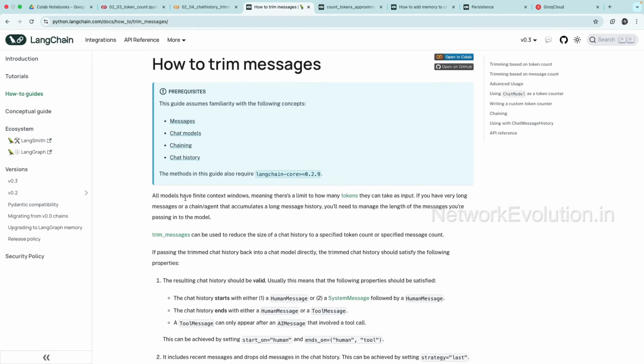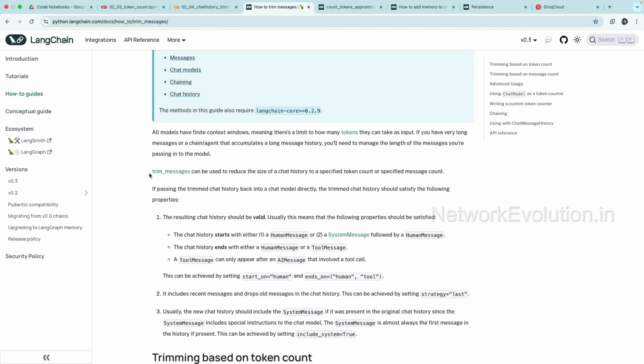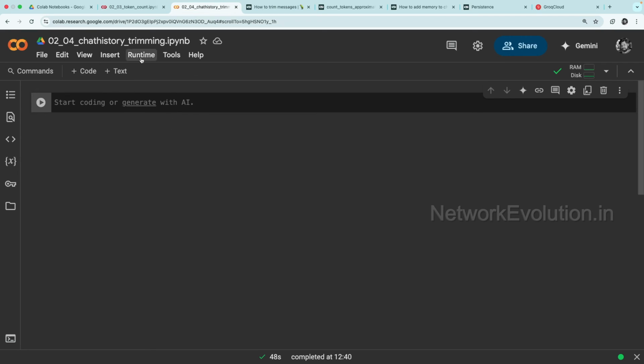Here we can see all models have finite context windows, meaning there is a limit to how many tokens they can take as input. If you have a very long message, you will need to manage the length of the message you are passing to the model. Trim messages can be used to reduce the size of a chat history to a specified token count or a specified message count. First, we'll see how to limit it using the specified message count. I'll be using this notebook for the demo.